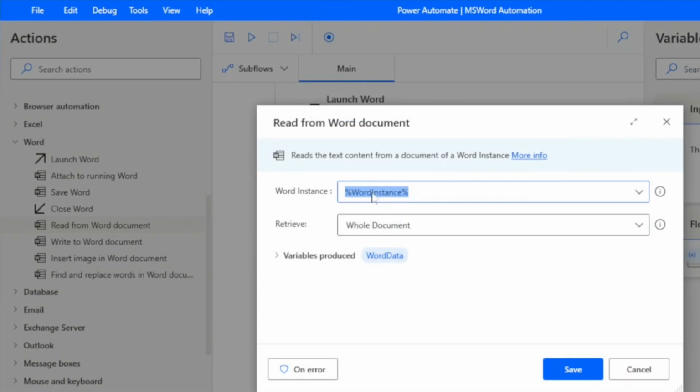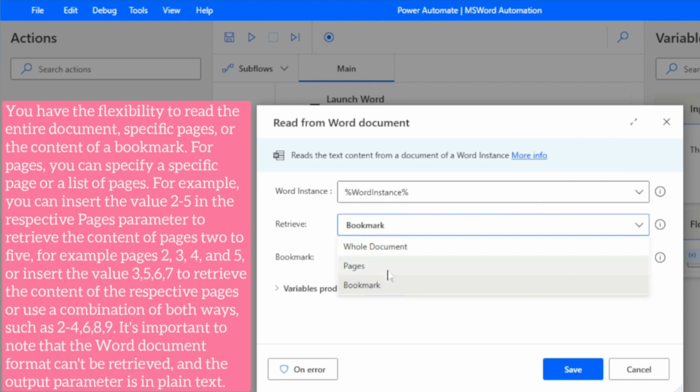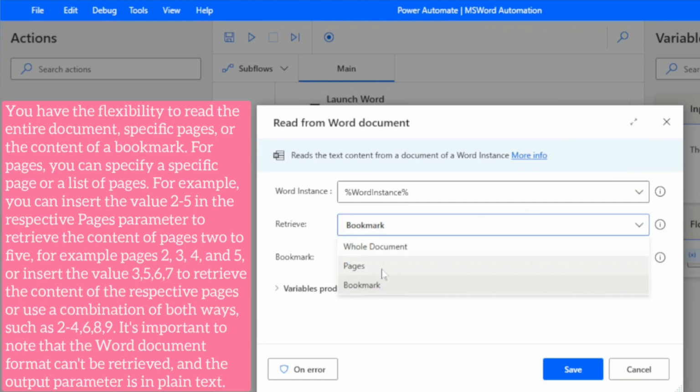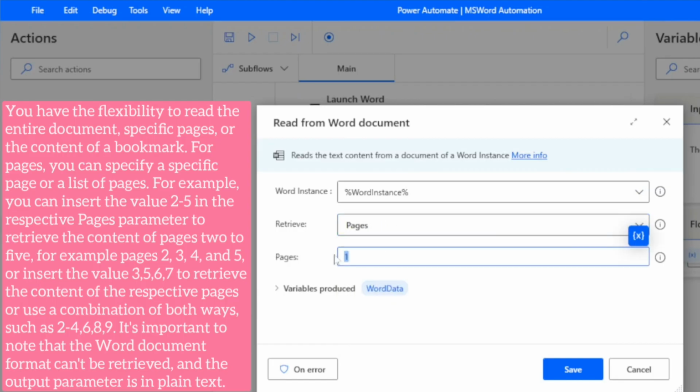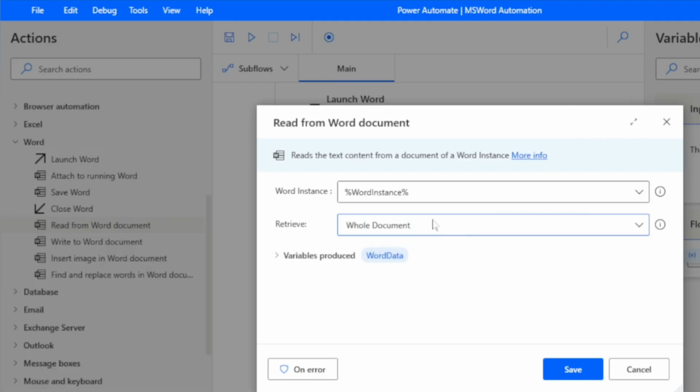Here we will give the instance and retrieve whole document, pages, or the bookmarks. So whatever you want to retrieve or read: if I want to read the data of a particular bookmark, I need to provide the name of the bookmark. If I want to read that data from a particular page, I need to provide the page number. If I want to read the data from a whole document, there is no need to provide any other input because I want to read all the document. Okay, and it will generate one variable which is word data. Okay, and this will be a text variable or a string variable.